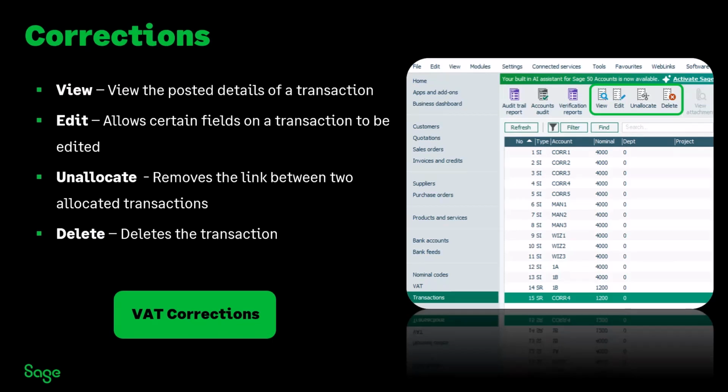And then delete. This basically deletes the transaction if it's not VAT reconciled. If it is VAT reconciled, the program is going to post a reversal of the transaction for you. Now, there's a whole separate webinar on VAT corrections, which is on our recordings page, which I've included a link for on the slide today. But I'm going to be covering deleting either a VAT reconciled or a non-VAT reconciled transaction in the demonstration, just so you can see what it looks like.